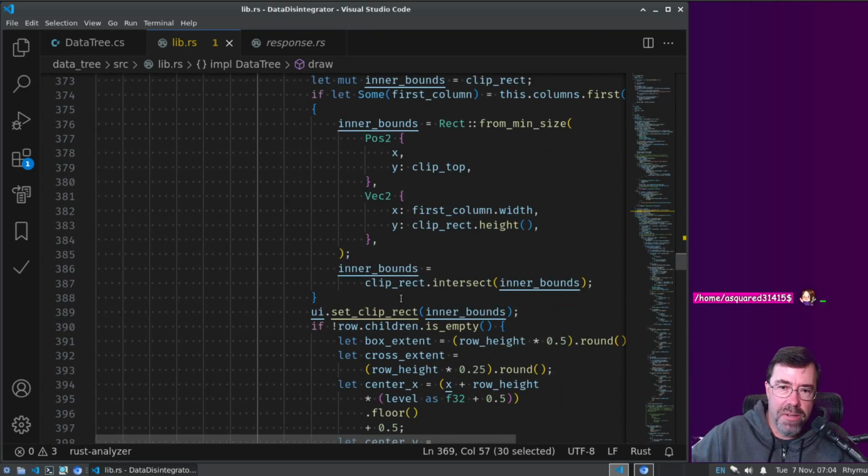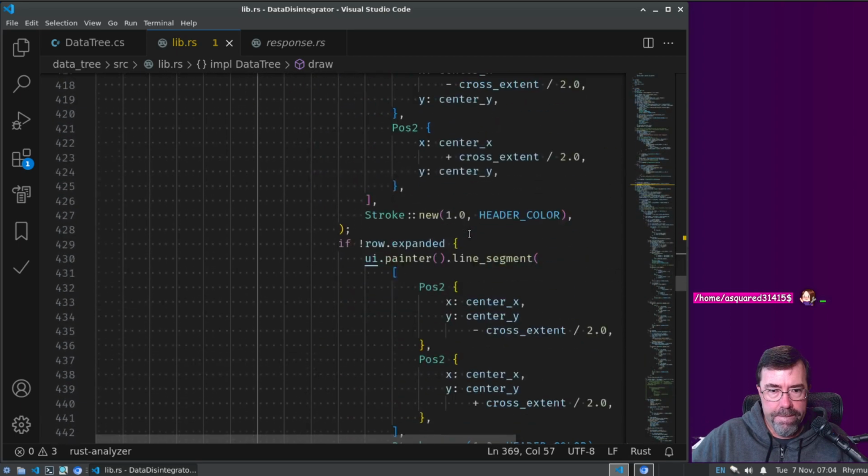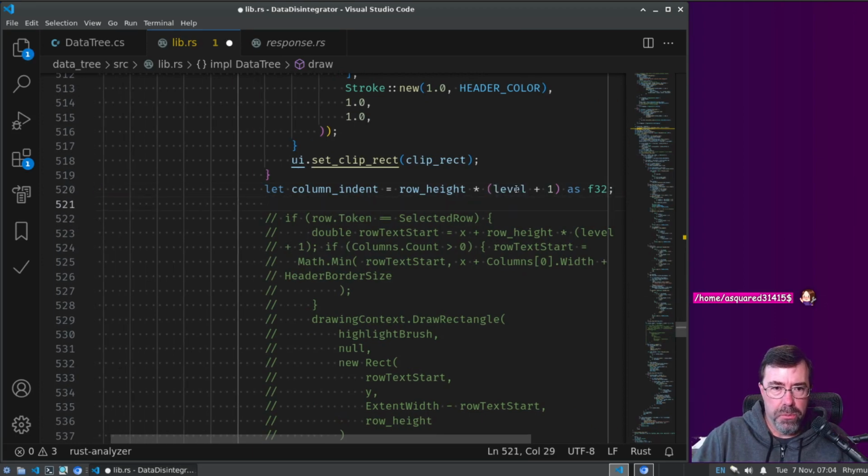Hey there, A squared. How are you? Looking at ugly GUI code. GUI, ugly code. Ew.